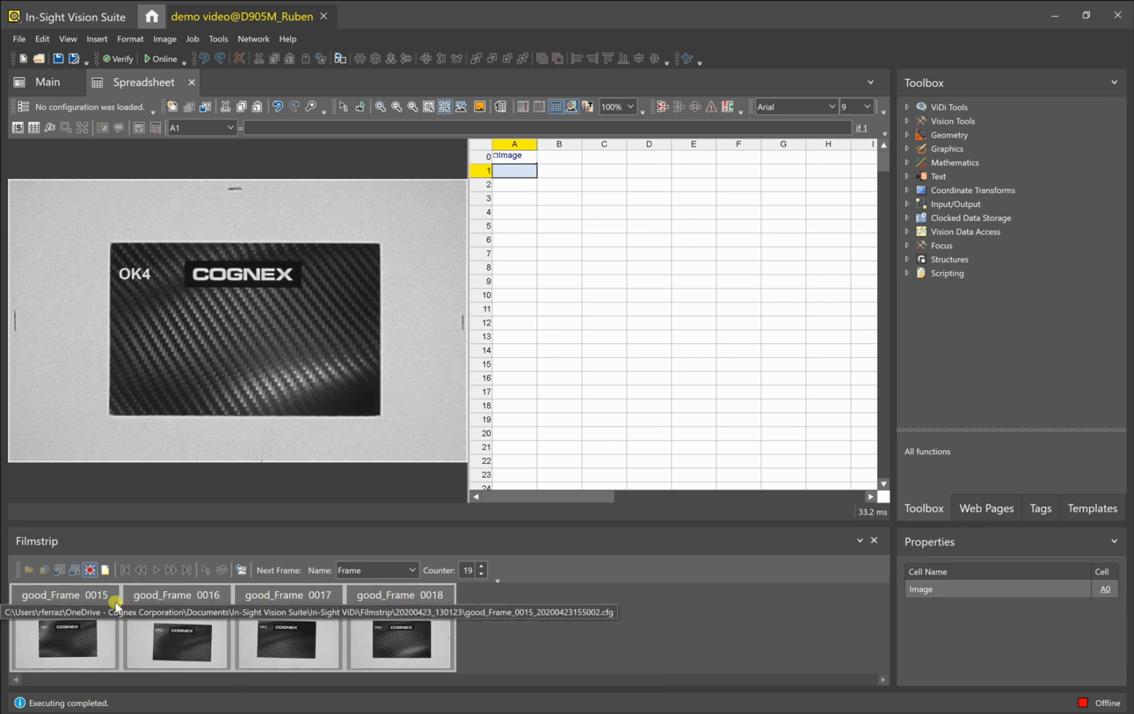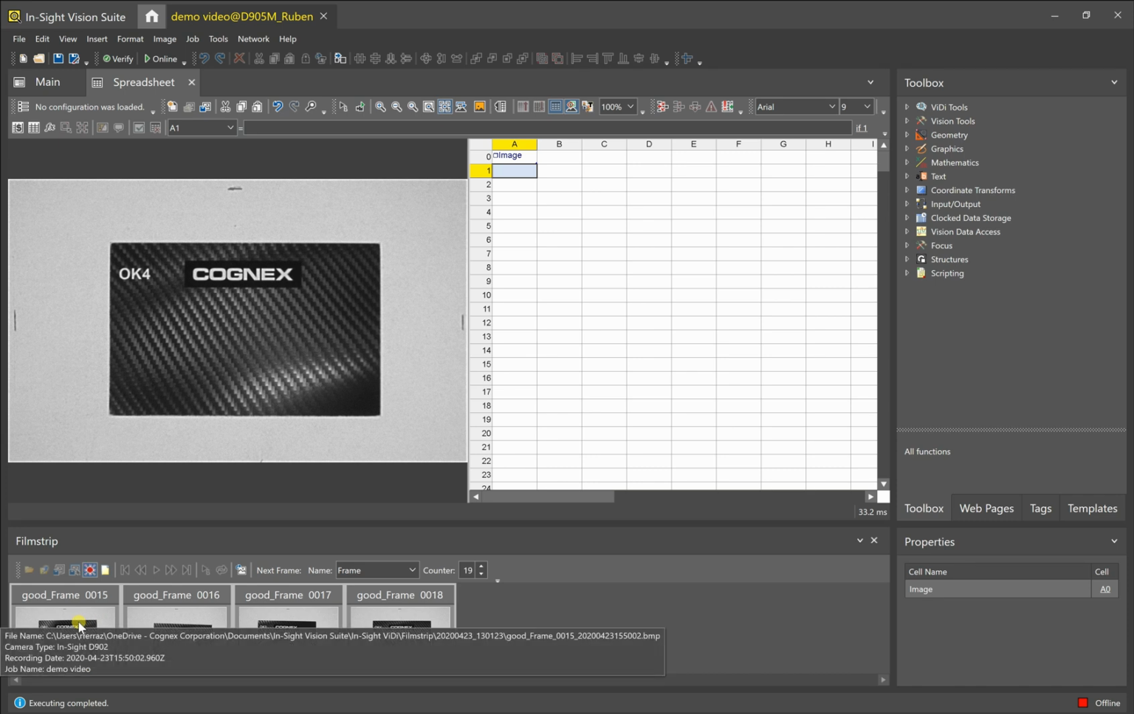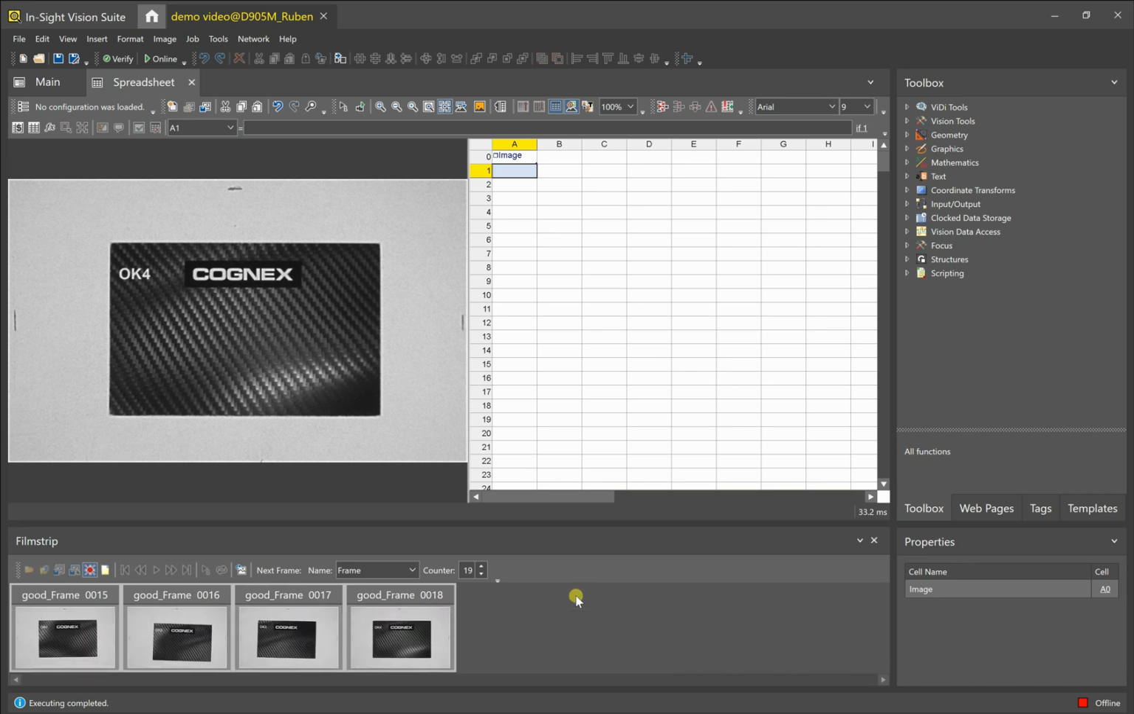For this one I could do that manually, renaming one by one because I don't have many images. But imagine if you have hundreds, thousands of images in your film strip. This is a great feature that you can rename in a batch.